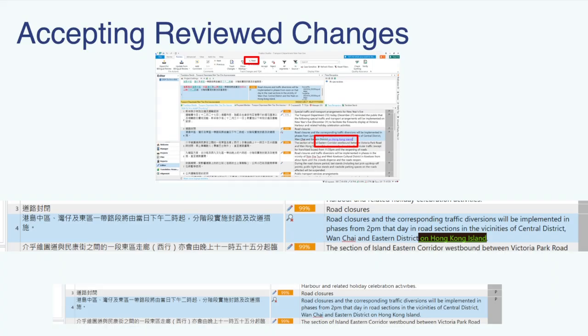Now, head to the Review tab in the top ribbon and click Next. This will take you to the first edited segment, which Trados will highlight for your review. If you accept the change, Trados will apply it and convert the edit into regular, confirmed text. If you reject the change, the suggestion will simply disappear from the segment.